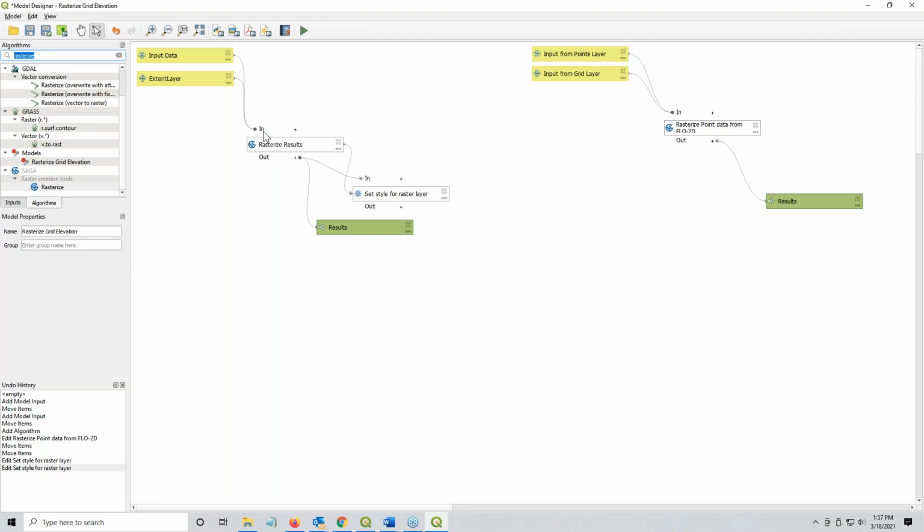Just come to the algorithm side of this command bar and type in style. And it'll say set layer styles.